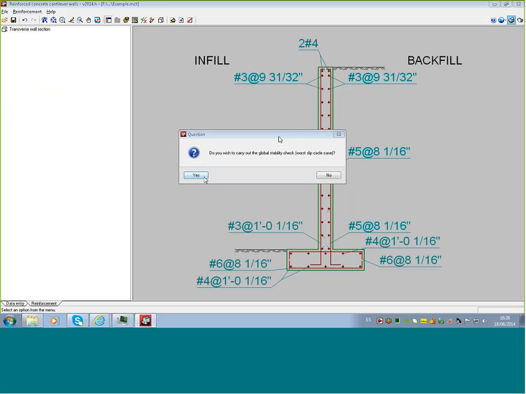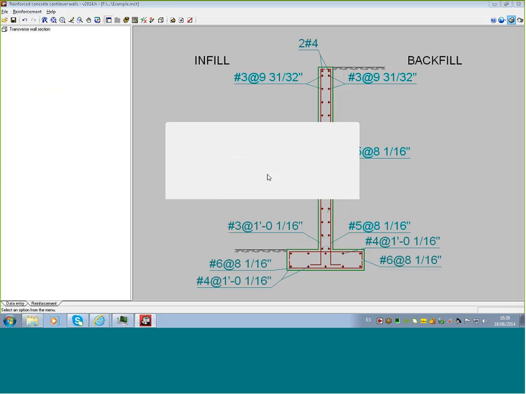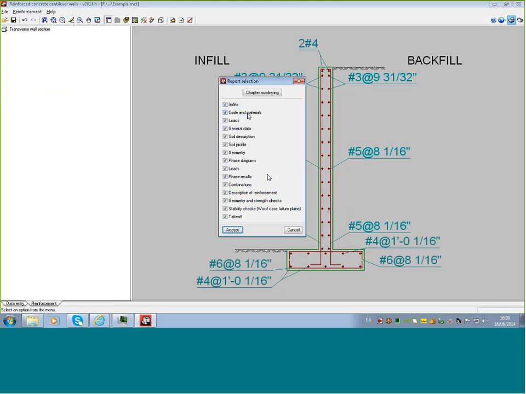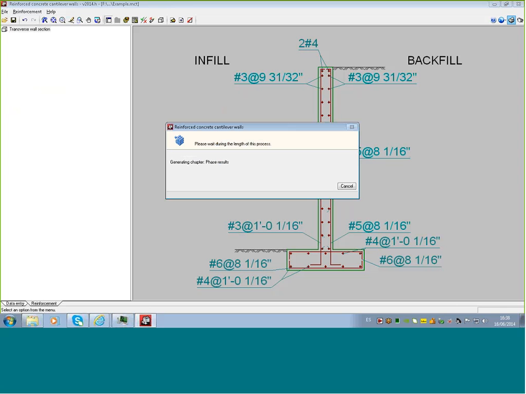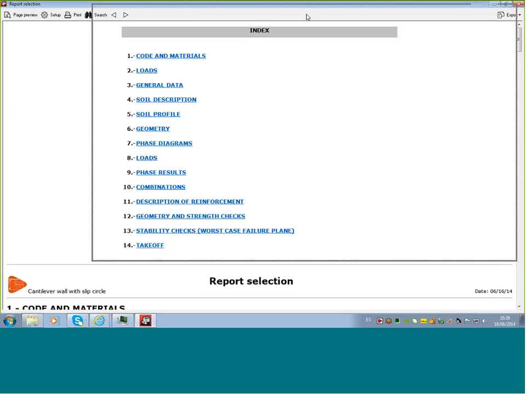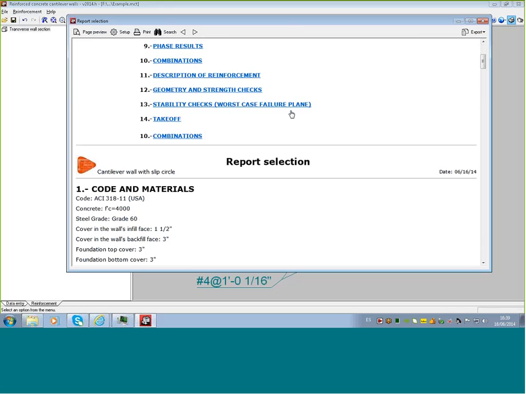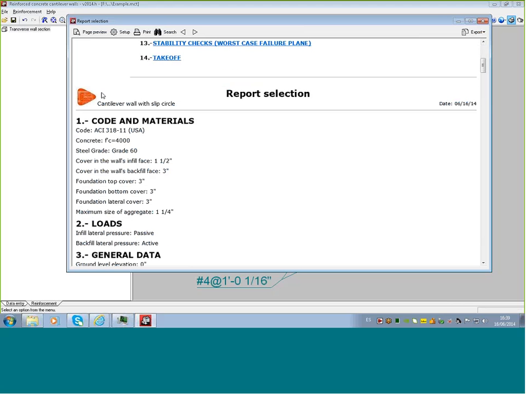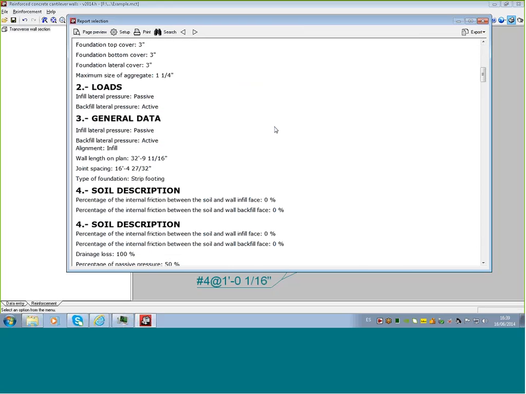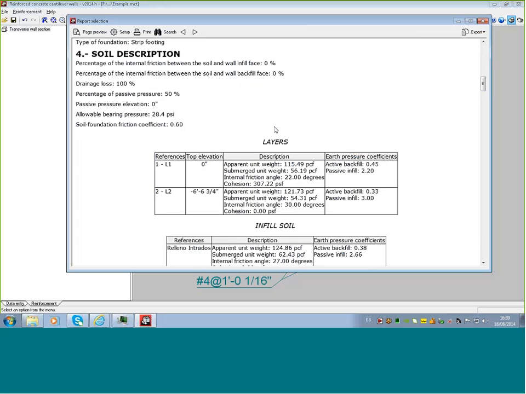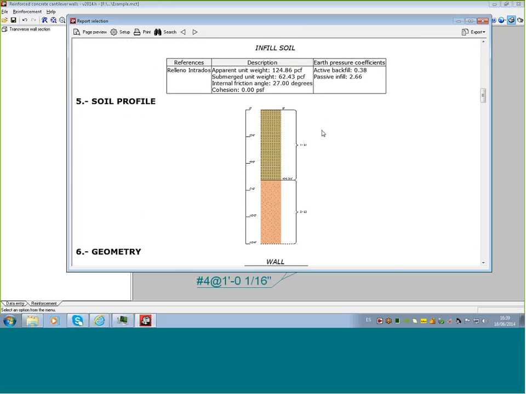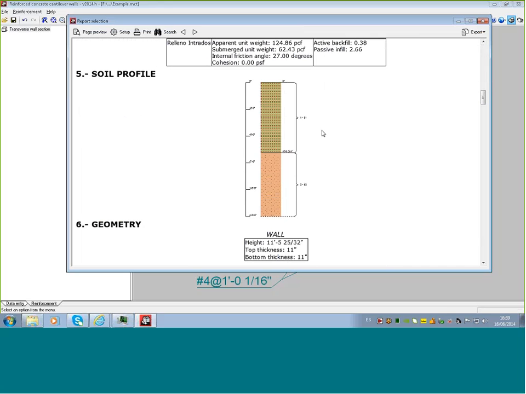So we missed something, but it doesn't really matter. This is all the index, the code, the loads. We are going to see it. This is the same for all the programs, and the side programs are the same. So even this icon, you can introduce your icon depending on the company, the report selections, the code and materials, the loads, general data, description, the layers. As you can see, it's pretty neat, easy to understand.